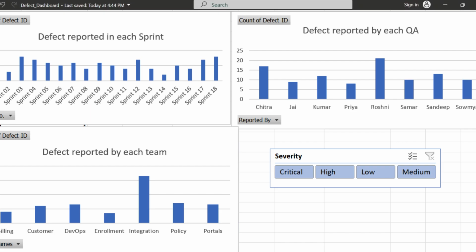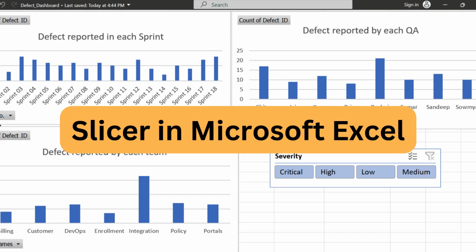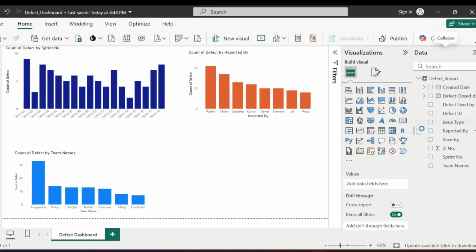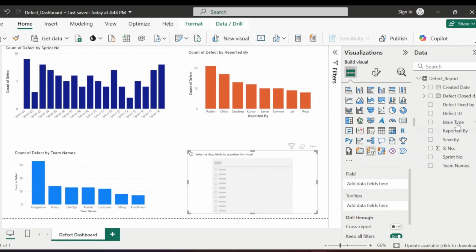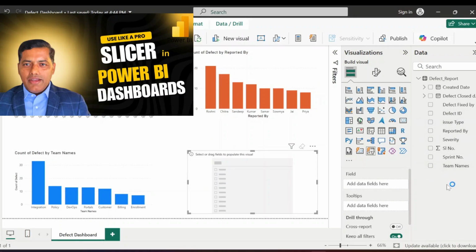My name is Sandeep and today I am going to show you how you can use the slicer functionality, the same way as you do in Power BI. Let me add one slicer in Power BI and I will show you how you can use the slicer. You have already seen in my previous session how you can use Power BI.